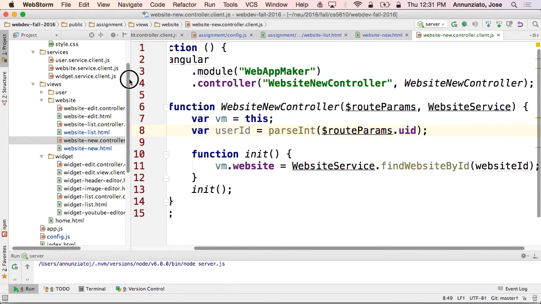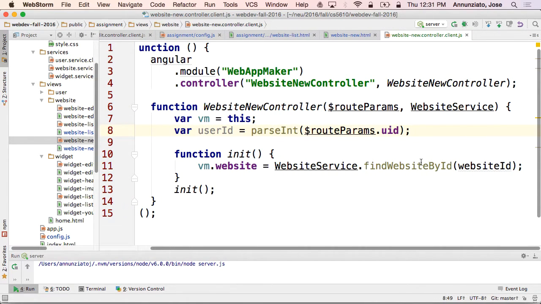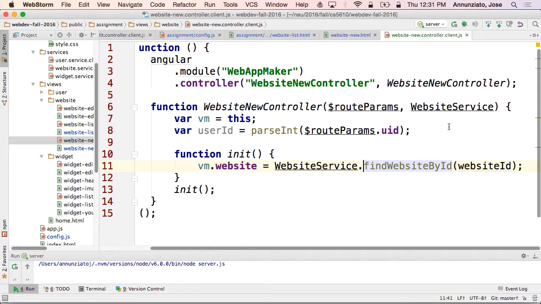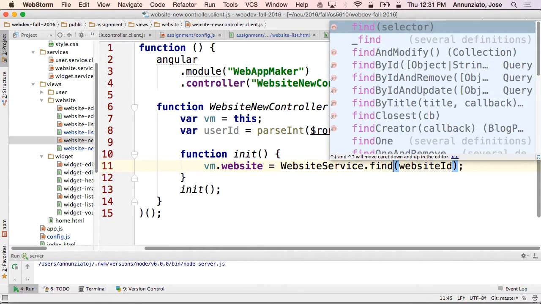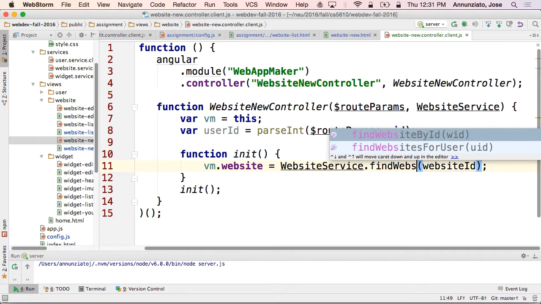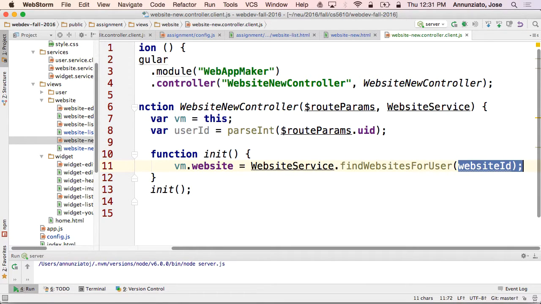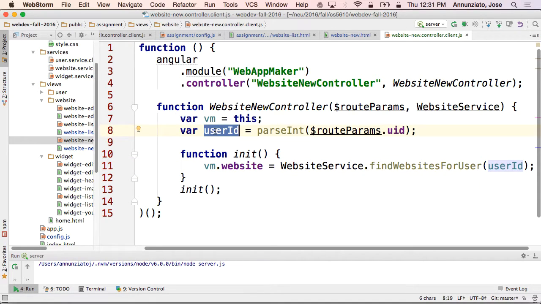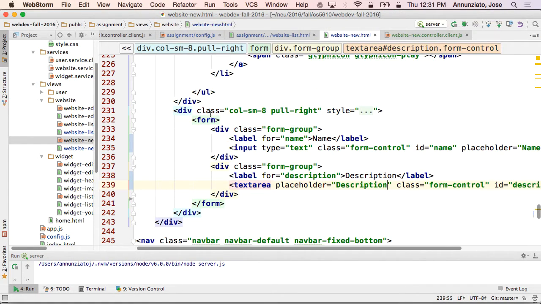Here we have find website by ID. We don't need to retrieve one website. We need to retrieve all the websites to populate the left-hand side, right? So let's retrieve all the websites for this particular user. So it's find websites for user, and we can then pass it the user ID, which we have right here. Okay, and these are all the websites, and then we can populate the left-hand side.